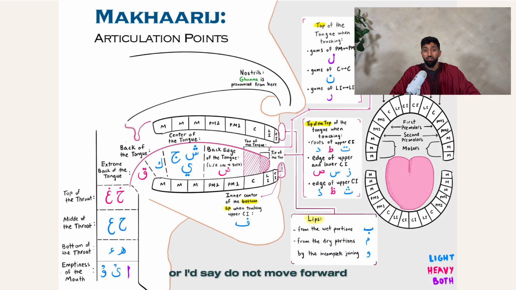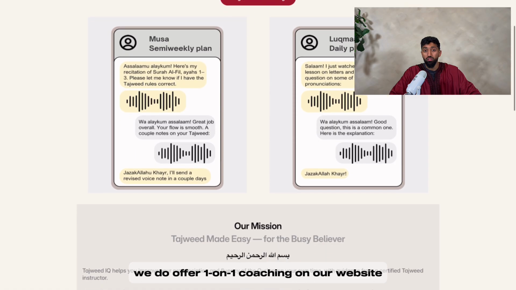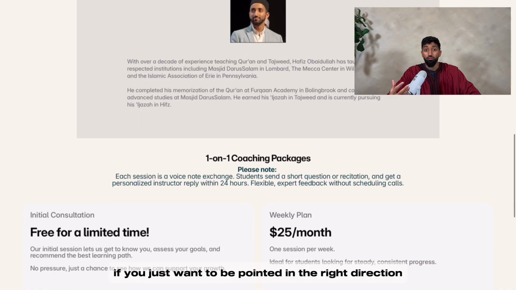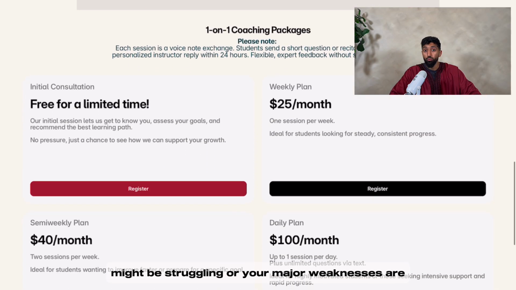This is the point where I'd say do not move forward unless you're able to recognize these letters that I've given you very easily. So go back to the flashcards if need be, write them out like I've written here with the spelling that I've written, and just go through them until you've gotten it well. If you're still struggling with the pronunciation, we do offer one-on-one coaching on our website, so make sure to check that out. There is an option for a free consultation if you just want to be pointed in the right direction of where you might be struggling or your major weaknesses are. That's a very good option for a lot of people.